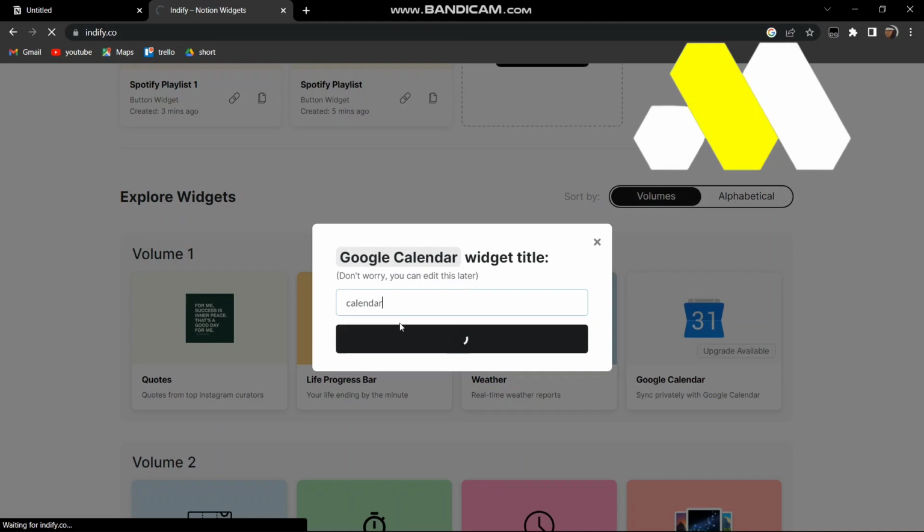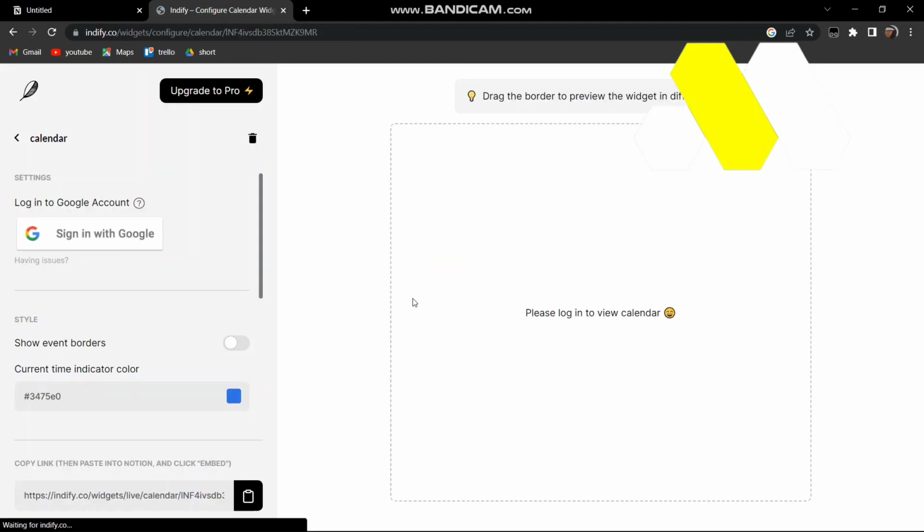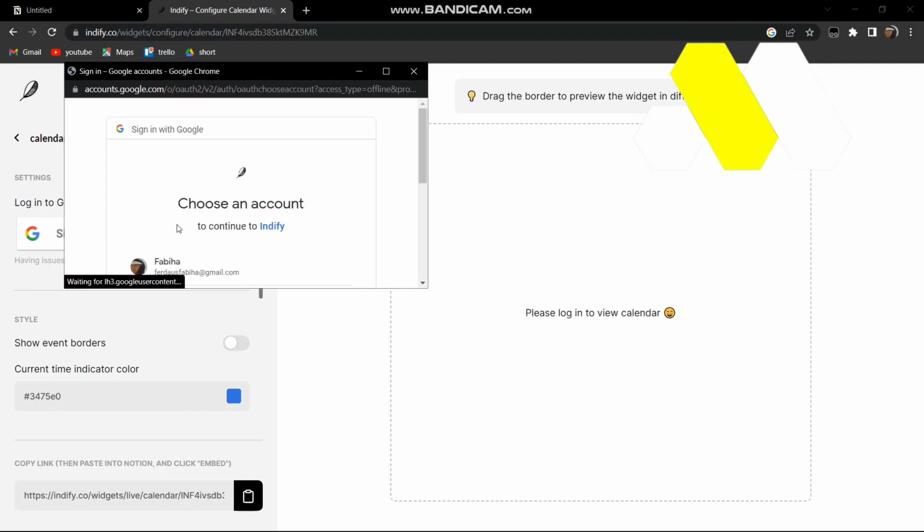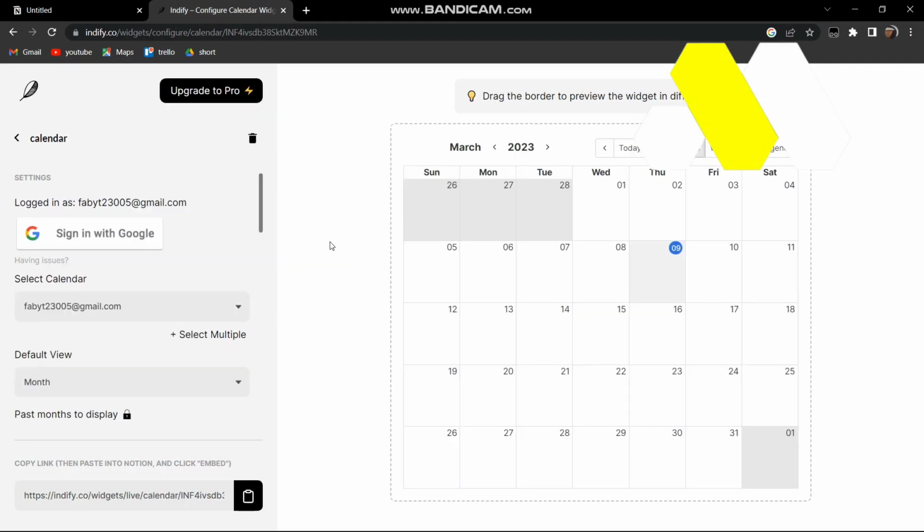After that, it's going to generate a new widget for me. Once it's done, you see it says please log in to view calendar. So we're just going to sign in with our Google one more time over here. Once it's done, you can see the Google Calendar over here.